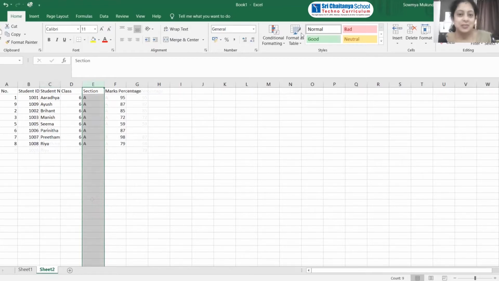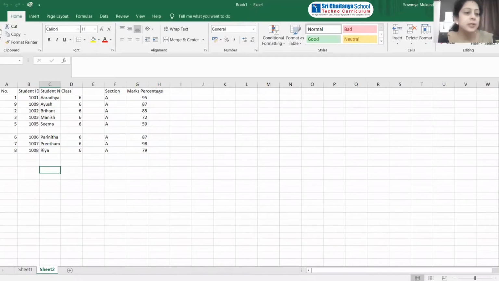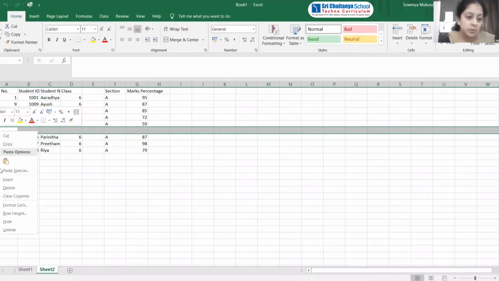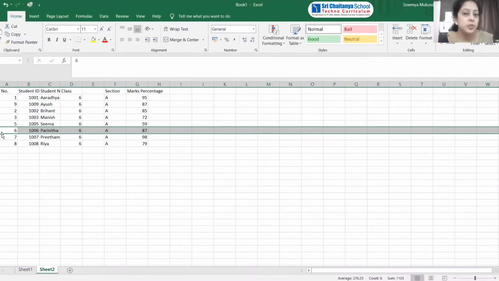Bring your cursor to the row heading that you want to delete. Say, suppose you want to delete the 7th row. Bring your cursor to the row heading of row 7. Right click the mouse. Then you get the Delete option. Select this Delete option. Your 7th row, which was earlier a blank row, is deleted.